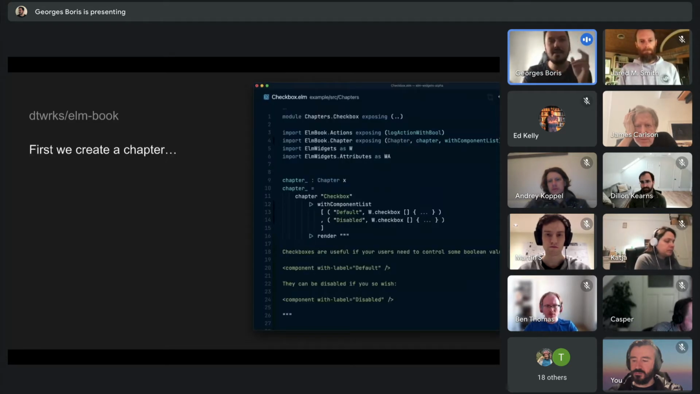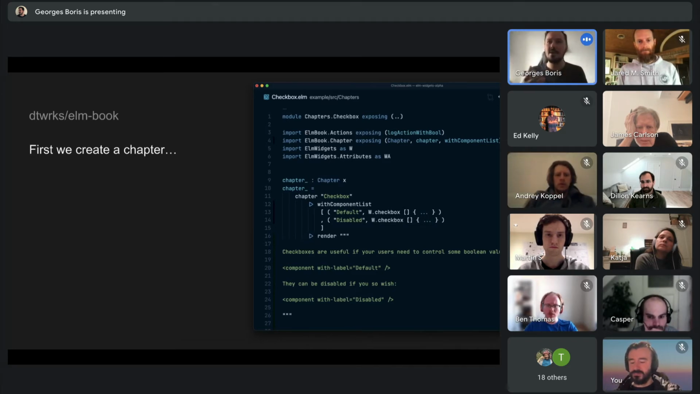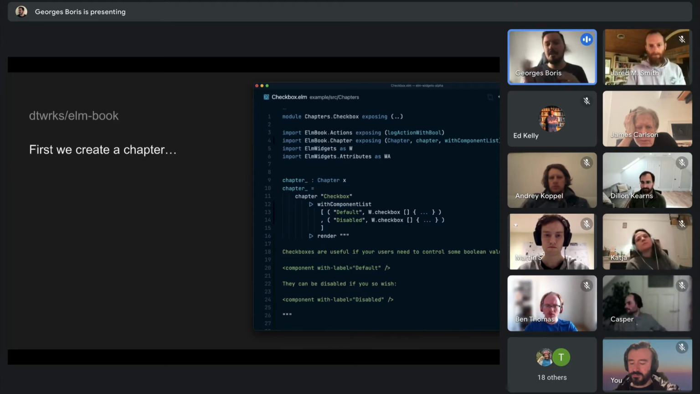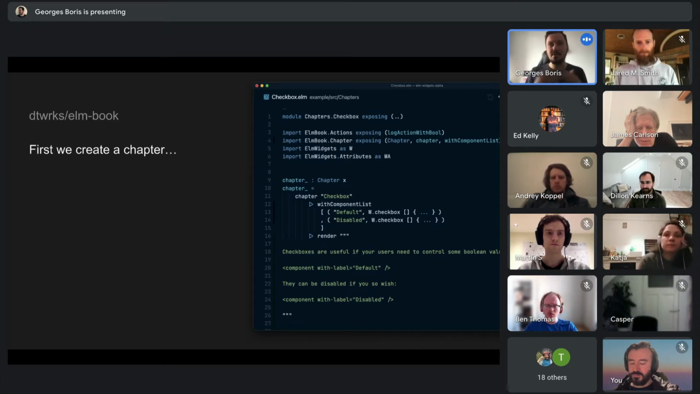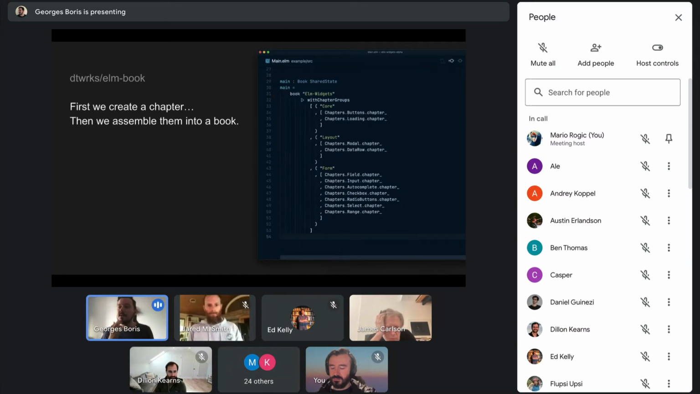This is kind of the gist of it. You write a chapter, right? So you specify a name for your chapter. You give it some components, and then you can render some markdown and mix and match the components that are interactive or not with your markdown. You can just do plain markdown. You can just do plain components. You can do whatever, and it works kind of well. And then you bundle them all together into a book with maybe some chapter grouping, and that's it. It gives you more guardrails than Elm usually gives you.